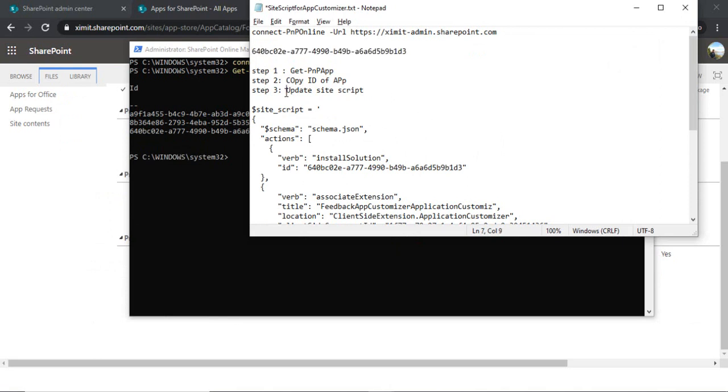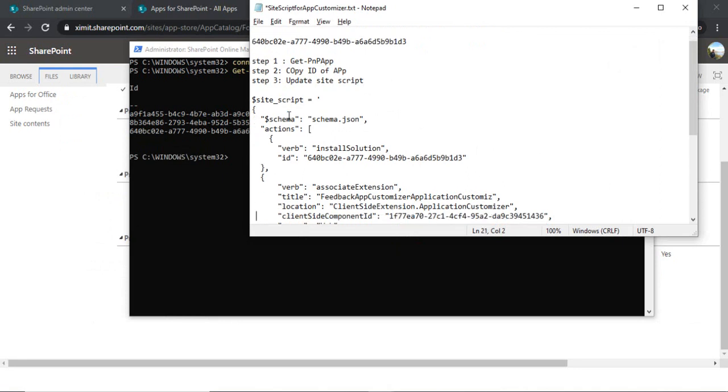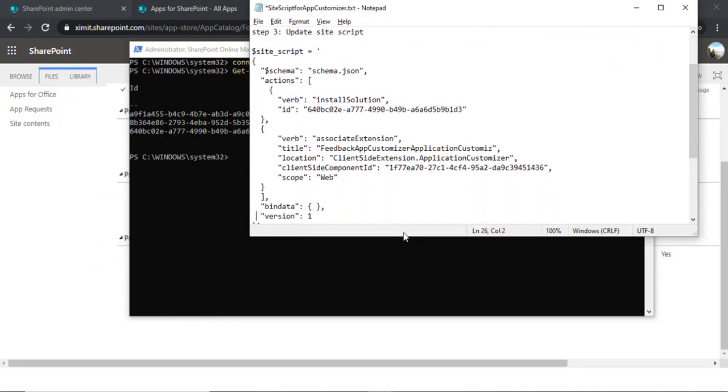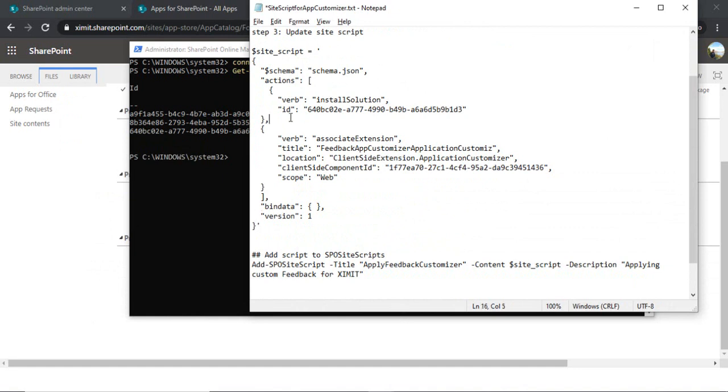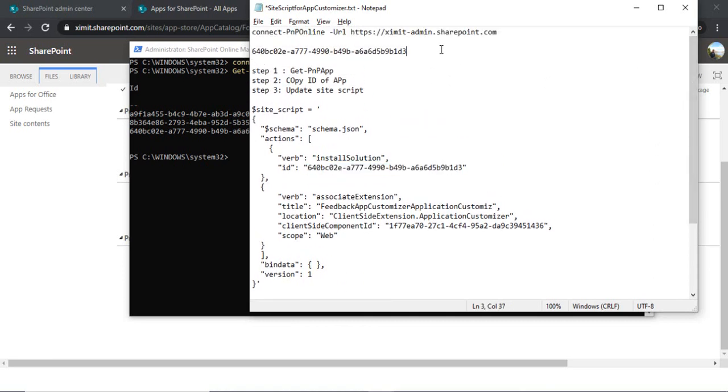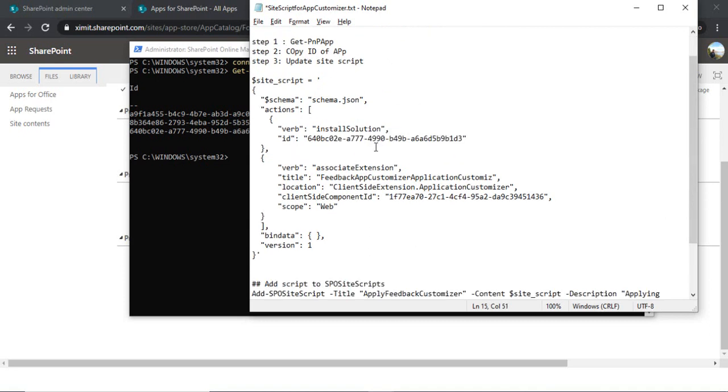Alright, in the third step, I would be updating the site script. I have created one site script, and I'll show you what is there in it. It's taking the verb as install solution. As I told you, we are going to install our custom solution, which is already there in the app catalog, on each and every site. And this ID would be the ID which we just copied in this PowerShell window. I'll just replace it, though it's the same, so I'm just copying it.